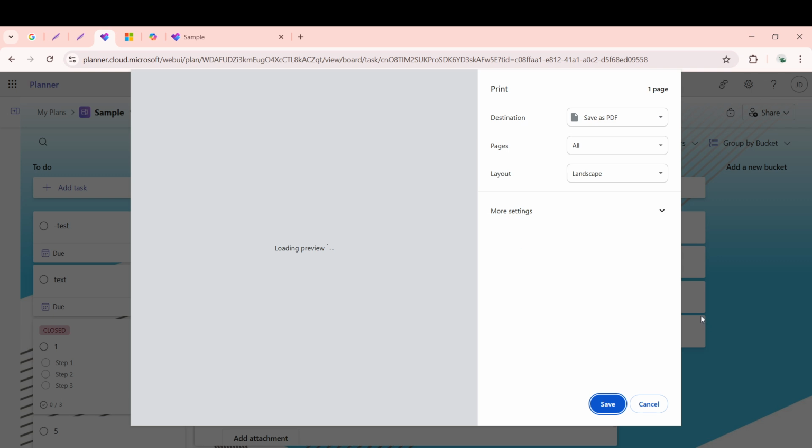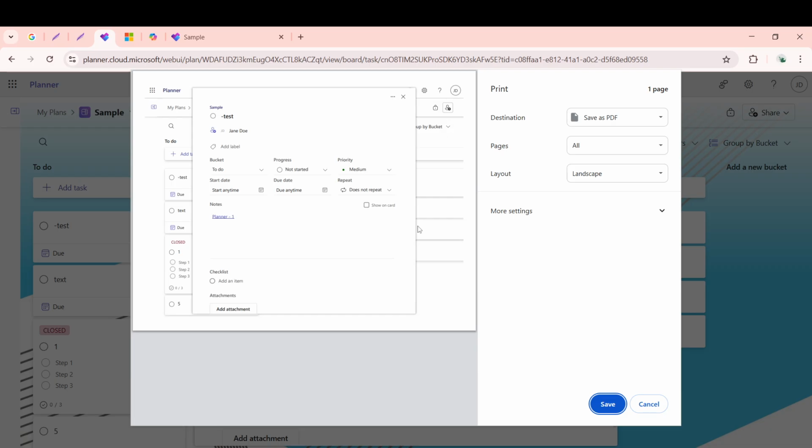Once the dialog box is open, you're presented with a couple of choices. You can either choose your printer for a hard copy or select Save as PDF if you prefer a digital version. Once you've made your choice, go ahead and print or save accordingly.